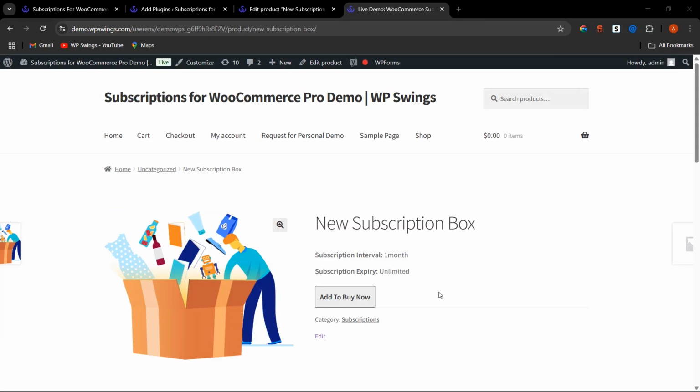One more thing, if the admin has enabled the functionality to manage the price through selected products, then its price will not be visible on the shop page or single product page, because the price will be calculated based on the customer selection of product for the subscription box. So that's why here the subscription box price is not showing, because the price will be calculated based on the product added by the customer in the subscription box.